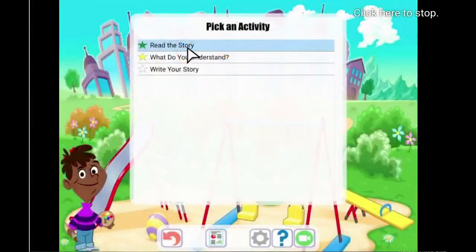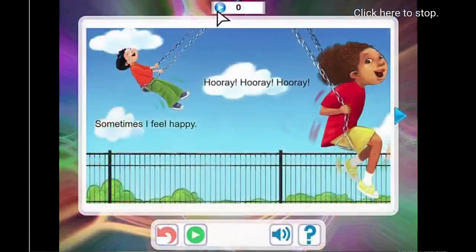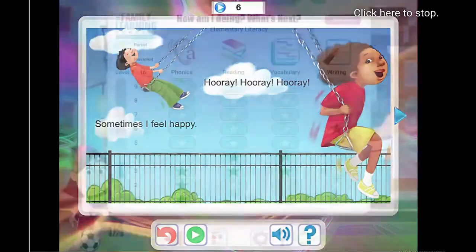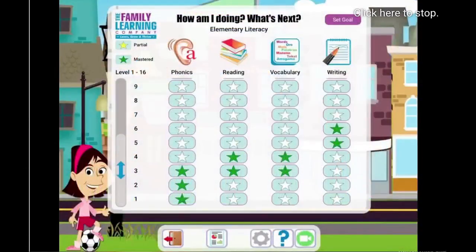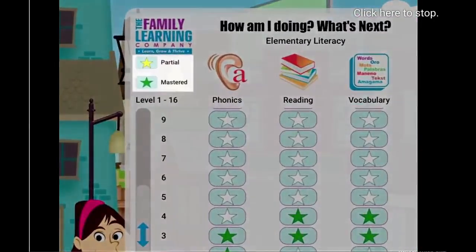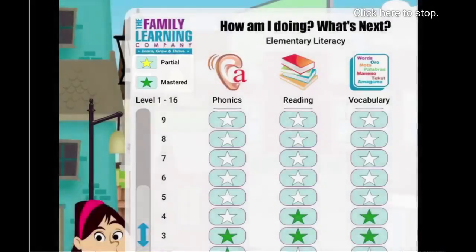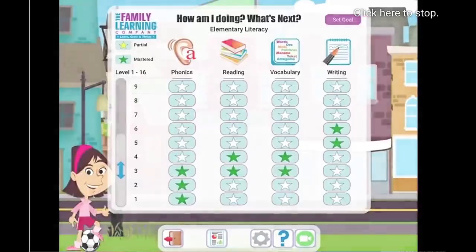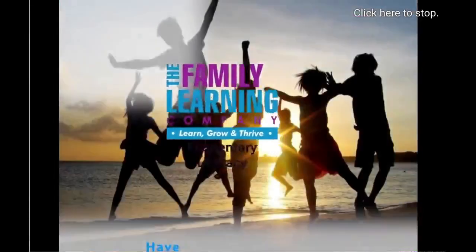Pick any activity. Start the timer to see how fast you read. Practice to become a better reader. Stars show your progress. A yellow star means partially completed, and a green star shows that you've mastered that skill. Elementary literacy. Have fun learning to read.